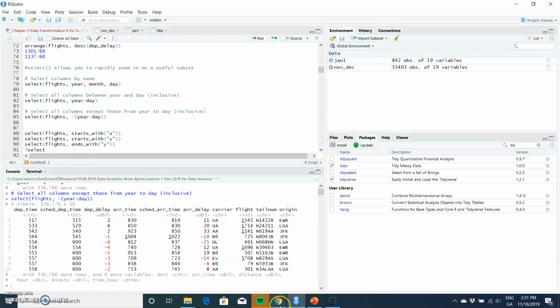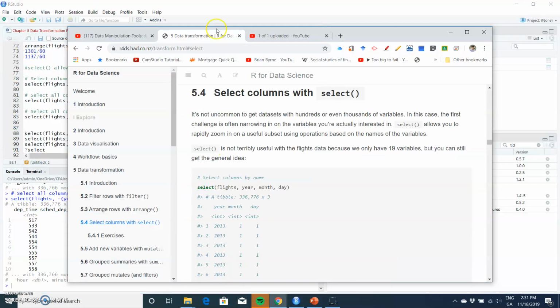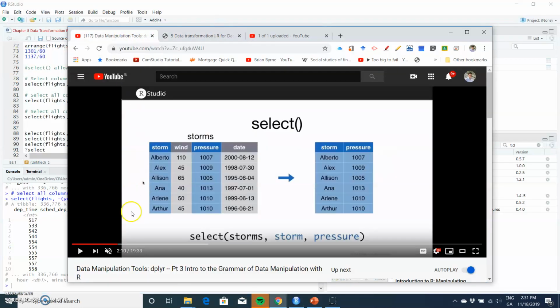Again, if I go to Garrett Grolemund's video clip here from YouTube, if you follow this link, in a simplified fashion he makes it clear. Look, if this was our entire data set and you just want storm and pressure to appear, we could call up storms, the name of the data set, and storm and pressure appear. So that's what we've just looked at.